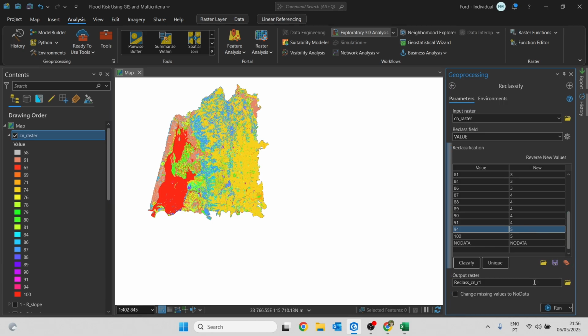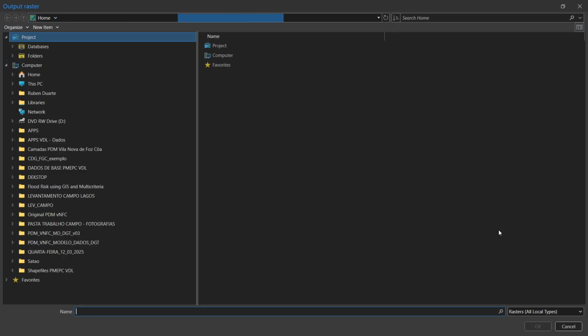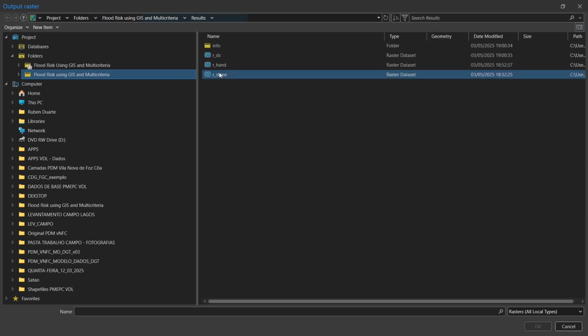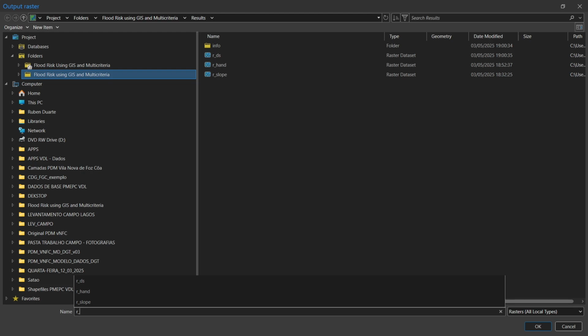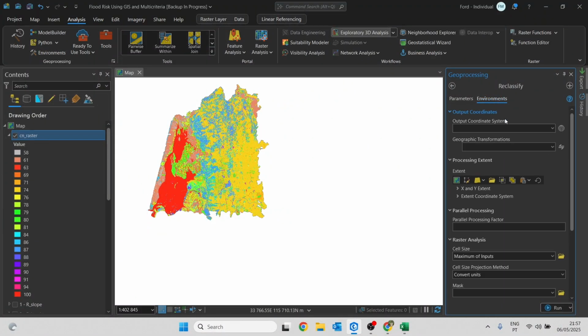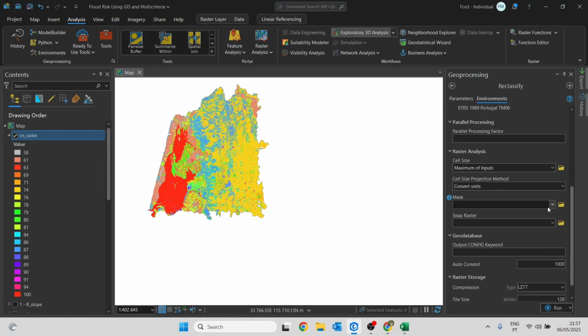This will be, yes, this will be one of the final results. So this result will be saved in the results folder, and this will be called R_CN. Let's click on OK and set the environments and click Run.